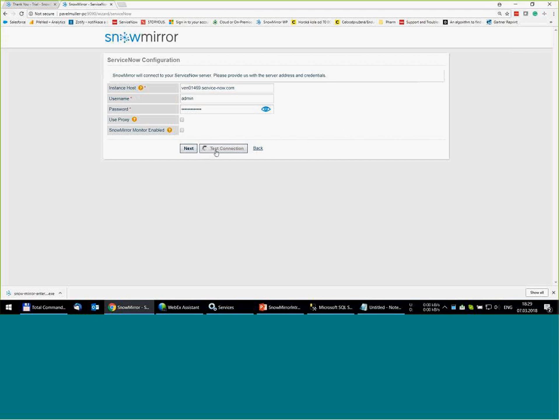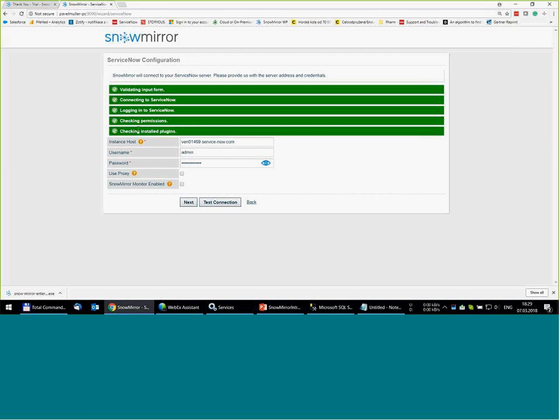We have a test connection button, which checks all the necessary permissions and stuff. If there is any issue, it displays a sensible error message about what to do. And if you have an HTTP proxy, a corporate proxy, we have support for that as well. So you can use this checkbox and configure your proxy.